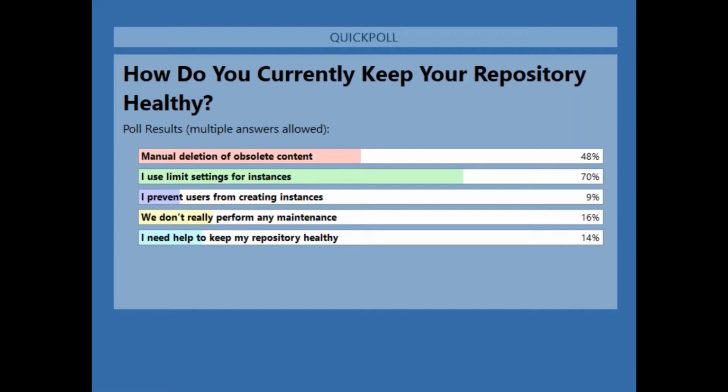Right, so manually deleting obsolete content, that one, manual deletion. I'm curious, are you going in and doing queries with Query Builder to work that out, or how are you working that out? Prevent users from creating instances, of course, and we don't really perform any maintenance. It's 16%. Interesting. And I need help. No shame in raising your hand when you need help. So we can help you with that. I'm going to go ahead and hide these and keep us moving.